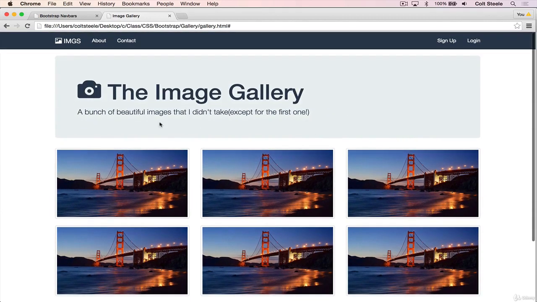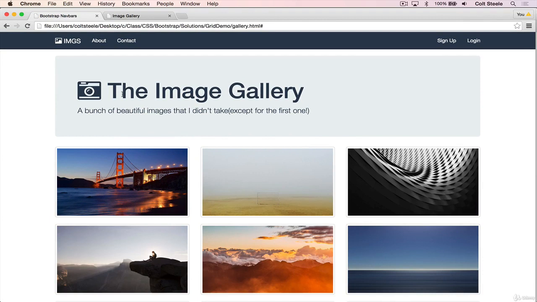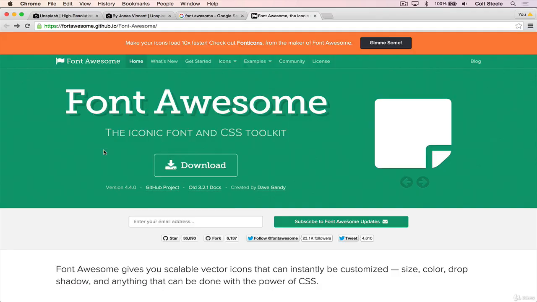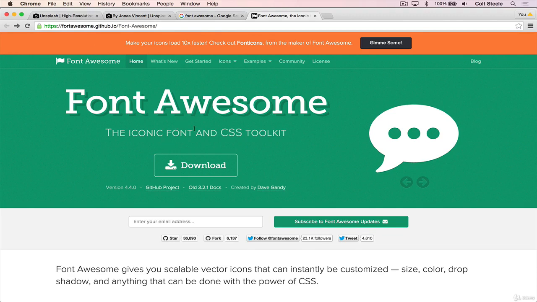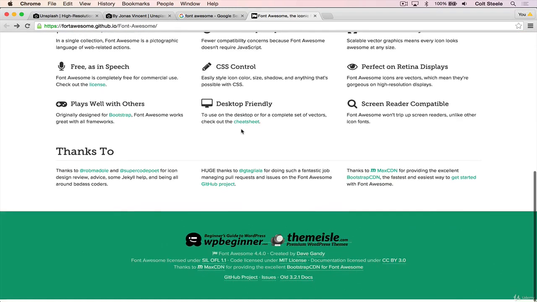The last thing I'll show you is how we can use a different icon here. The one that I'm using is from a library called Font Awesome. Font Awesome is a simple library that includes a lot of different icons, way more than the built-in Bootstrap glyphicons. So you can get to it at fontawesome.github.io. I'm on the home page here.